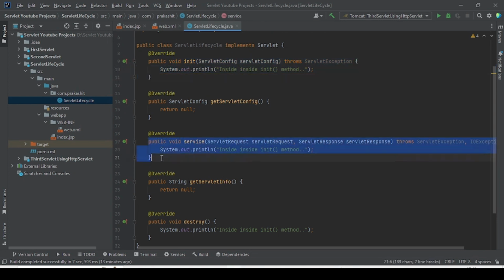And what is the purpose of the service method? Whatever request the client sends to the server is taken by the service method, and whatever code is inside the service method will be executed, and as a response, the response will be sent back to the client. So I am inside service method, I am inside destroy method.